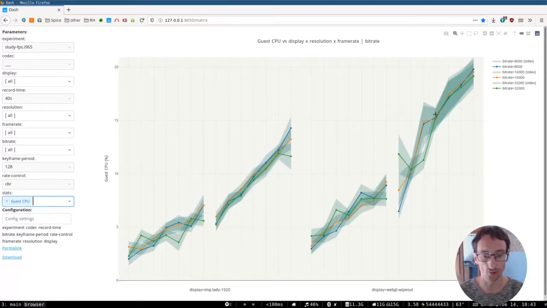For the four different parts of the line, this first one is 720 resolution, and this part is 1080 resolution. And same for the dynamic display, 720 here, 1080 there. So quickly we see that the static image will use less CPU than the dynamic one.